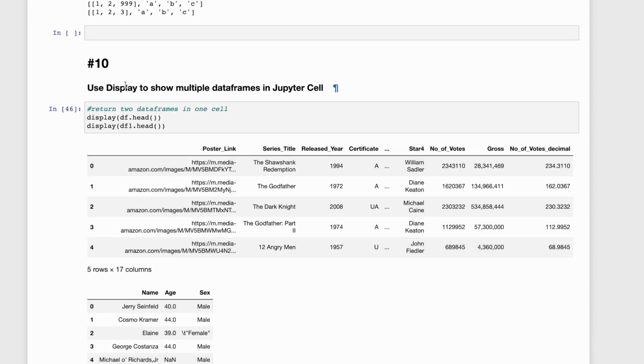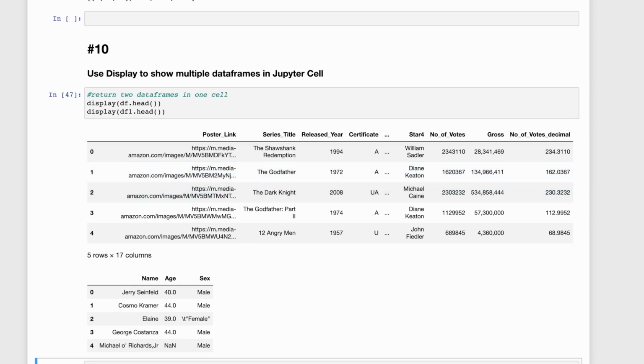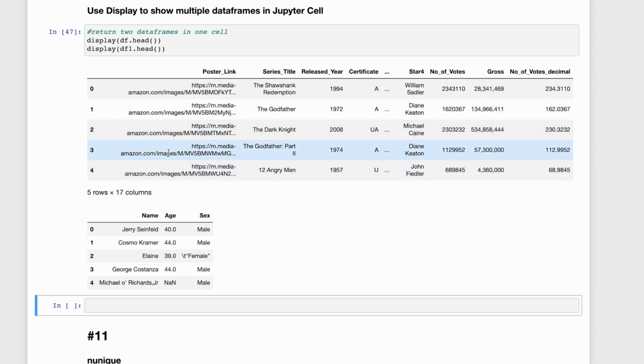Okay, here is number 10. Use display to show multiple data frames in a Jupyter cell. Whenever we print a data frame to see how it looks, whether all the operations I've done have been reflected or not, I have to do it in multiple cells. Suppose you want to compare them next to each other. How will you do it? You'll use the display method. You pass the data frame inside that, and it will stack them one on top of the other in the Jupyter notebook. See how cool it is. Now you can easily compare, in case that was the original intention.